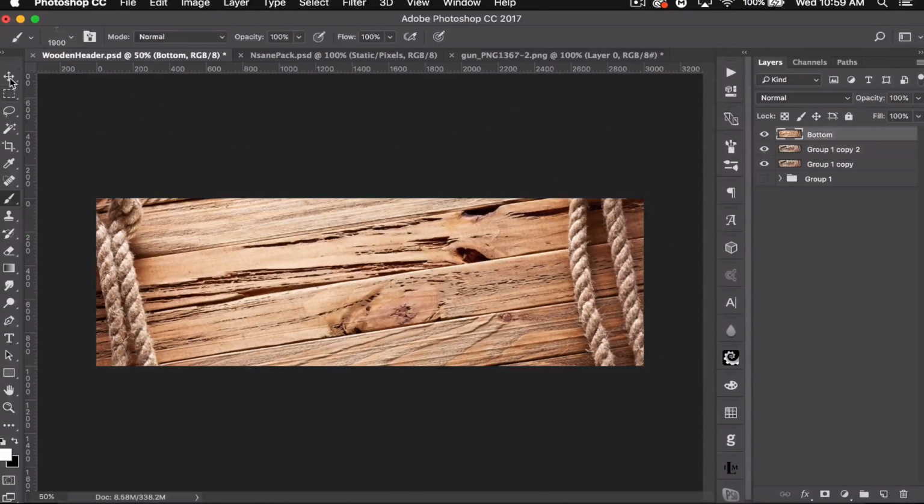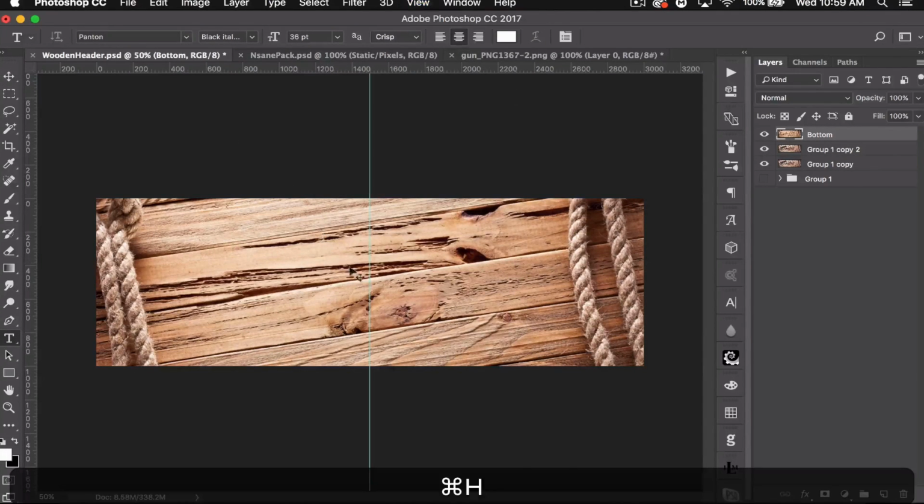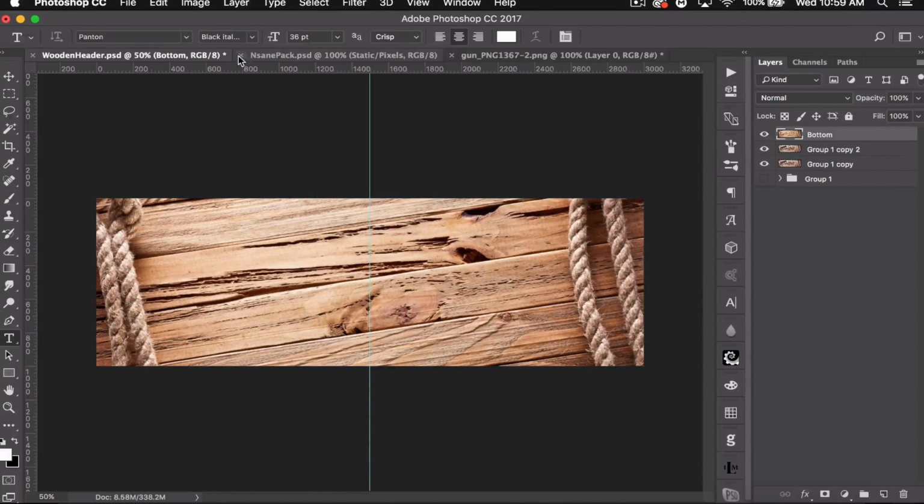So when you download the stuff in the description, all the stocks and stuff, it'll come with a PSD that has this background and the color correction, which I don't have up right now, but this is what you can open up to start following along. So let's start off by adding our text. I'm actually going to pull up the guide here, and I'm using Pantone Black Italic. So let's click in the middle here.